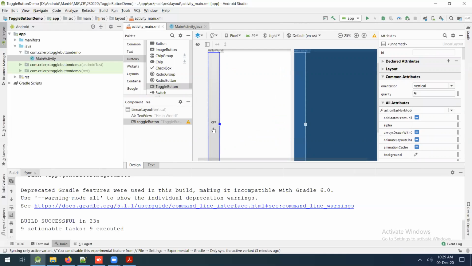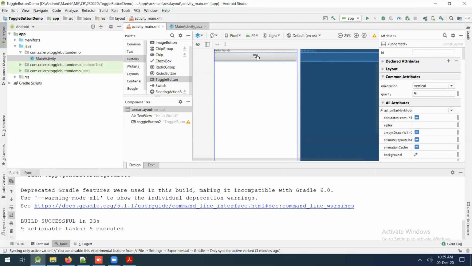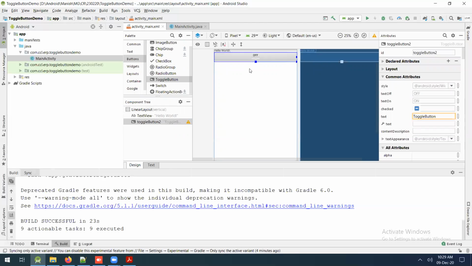Okay, if you want to delete that and put a button there, check that button, toggle button, use that toggle button. Okay, see, initially the toggle button value is showing off. You can change this value using text on, text off. If you want to show another value for text off, then that value will be displayed. Okay, by default that is off.